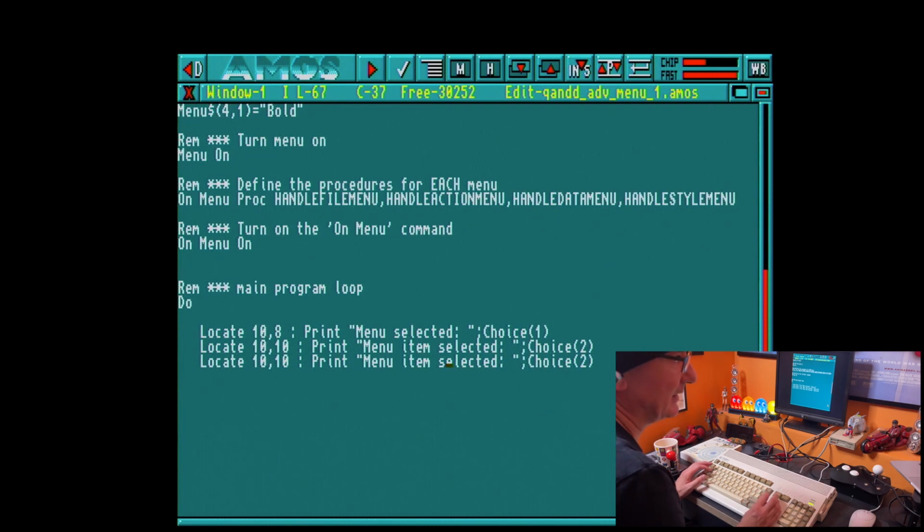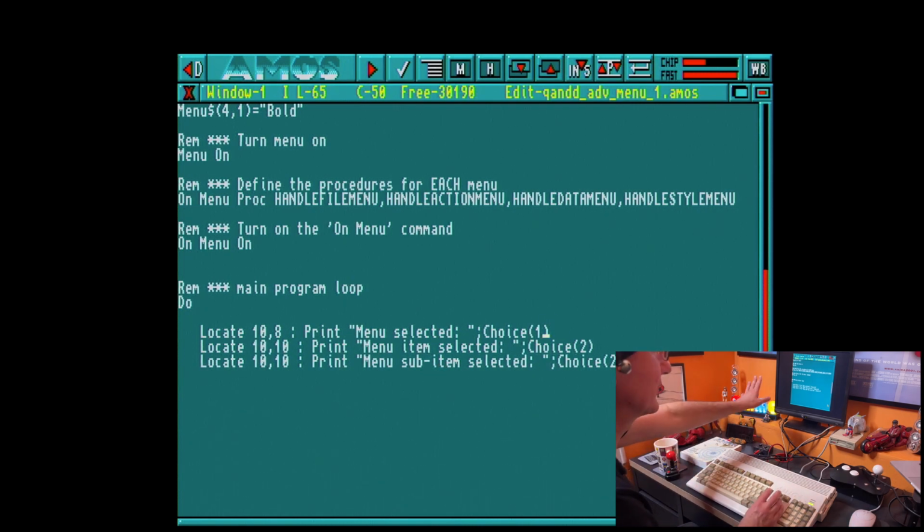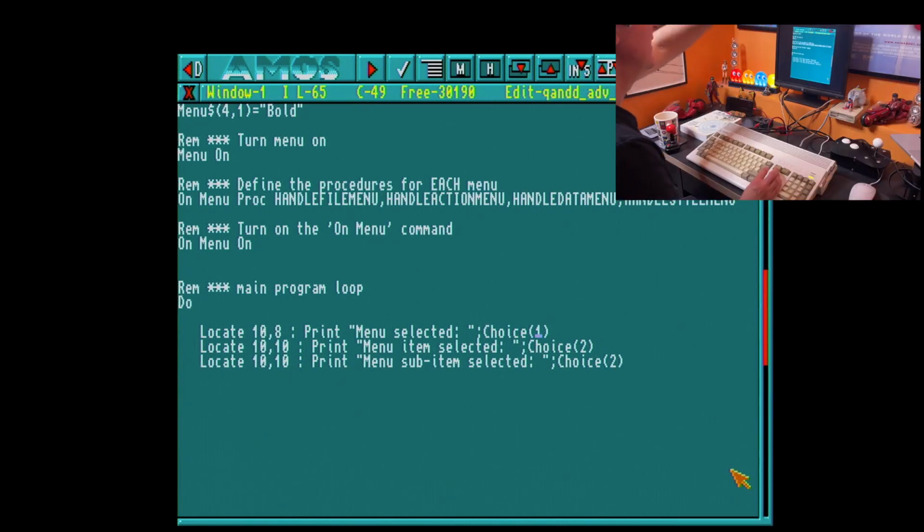So let's go here, and what I'm going to do is menu sub item selected. And so if choice 1, so let's work this through together, everybody. If choice 1 is my menu, if choice 2 is my option, therefore choice 3 is my sub menu. Yep, it's so easy, right? And I'll show you that working. I need to change my locate position as well. Well spotted. Let's just dump that at 12.